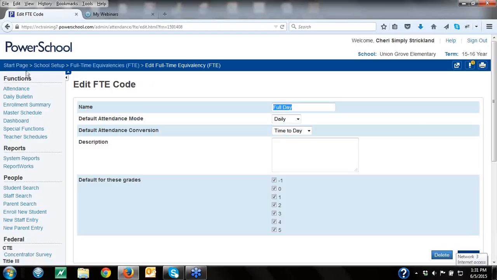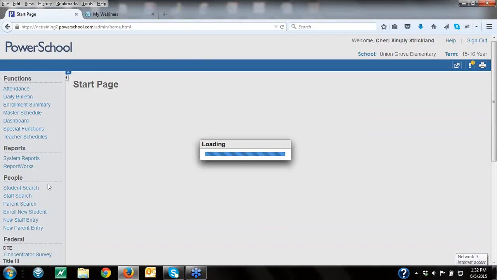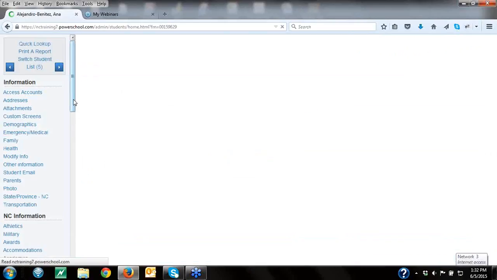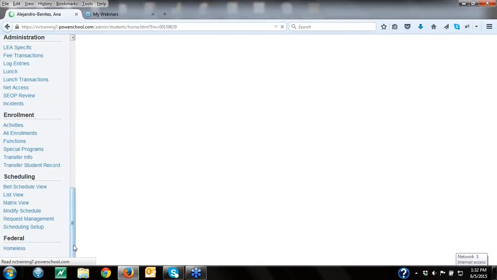Aaron, can you come up with some other things that we might want to cover? I just tried a dependent section. It wouldn't let me do it. Yeah. So we tried to enroll a student in a dependent section, and you saw that it would not allow me to do that. Basically, that's what you're going to do. You're going to pick your student. You're going to go down to modify his schedule.